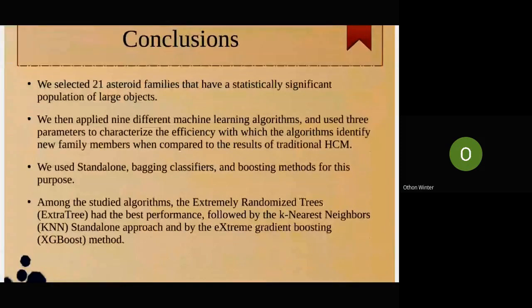We selected 21 asteroid families that have a statistically significant population of large objects, and then applied 9 different machine learning algorithms. We used 3 parameters to characterize the efficiency with which the algorithm identified new family members, and they were compared to results of traditional AdaBoost. We used standalone, bagging classifiers, and boosting methods for this purpose.